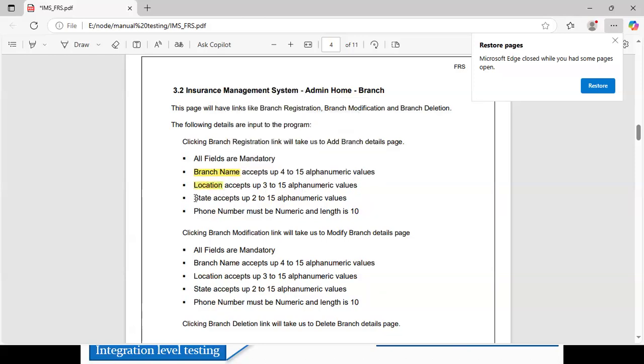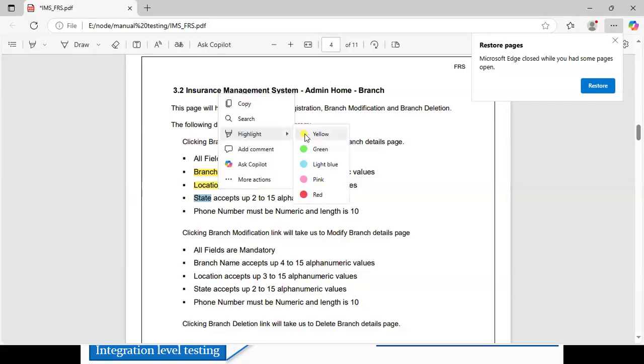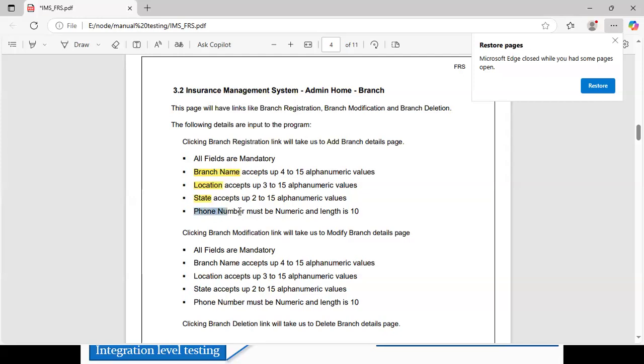3 to 15. State. How many characters do I need to enter? Are you guys following? Phone number. How many characters do I need to enter? This information you are also getting. Then what else do you want?